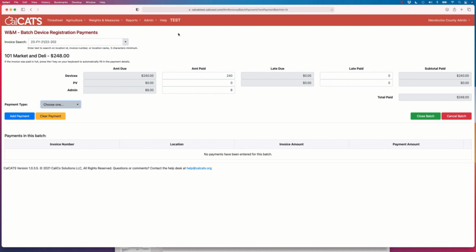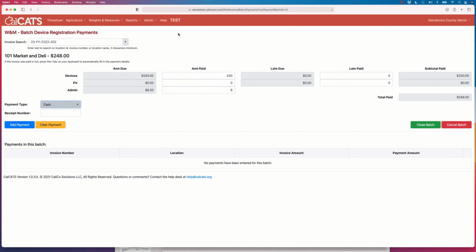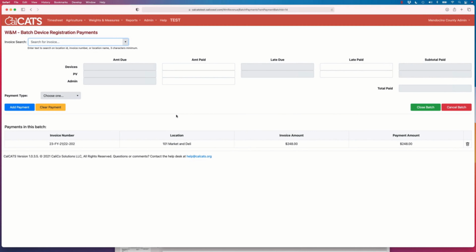And you'll notice, it may be a little hard to see, but the payment type drop down is now lit up. So I can just hit the down arrow and go to whatever the payment type was. If this was a check, I just hit the tab key, enter the check number, hit the tab key, and hit add payment. Okay, so now I've started a batch of payments, and I've entered this invoice number 202 for $248. And it's put the cursor back up in the invoice box, so I can now go to 203.